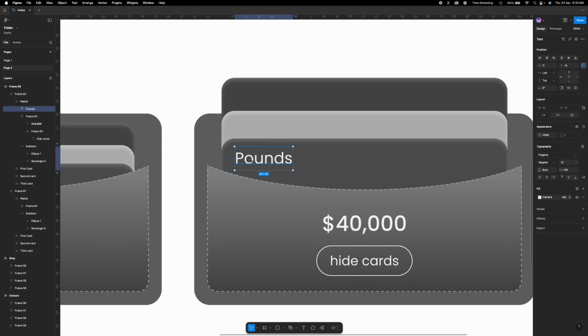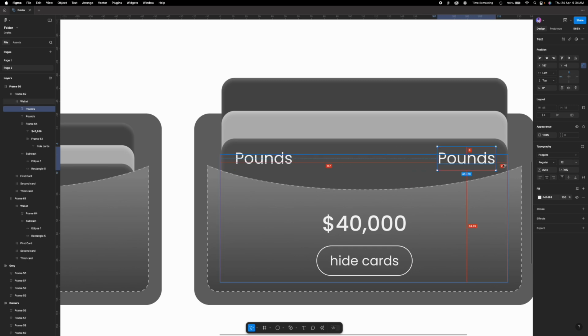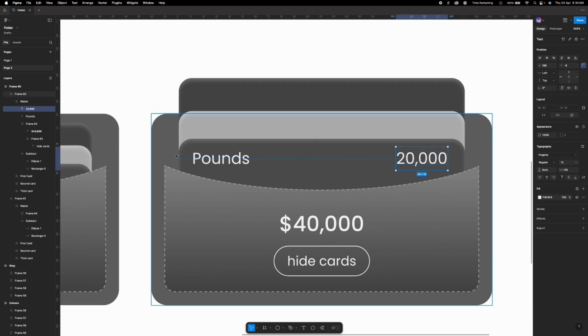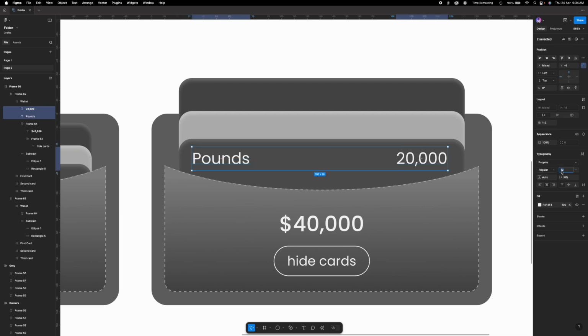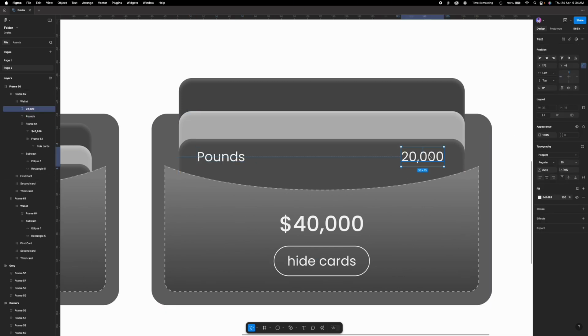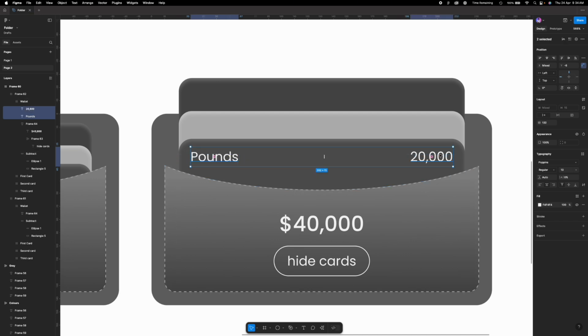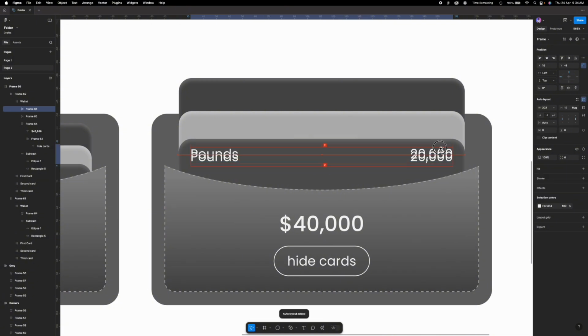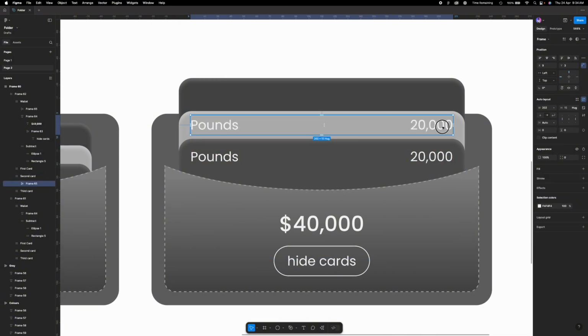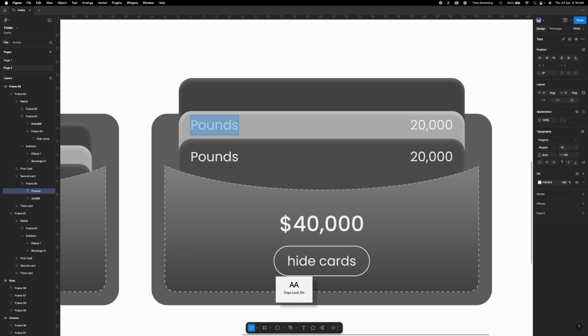Then I'm going to add the amounts in pounds. Okay, so let me just put a random amount. I can't get the pounds symbol, what's it called now? The pounds symbol now. So I'm just going to do it like this. And then I have this. I'm going to duplicate this to the top, of course. And then I'll put here euro.